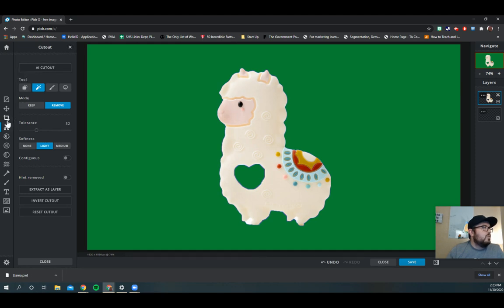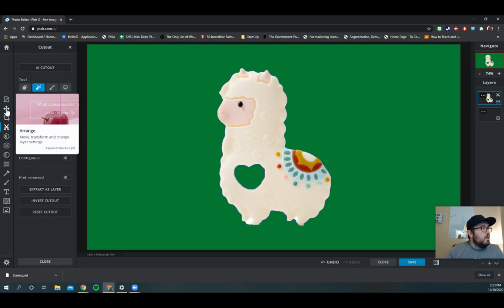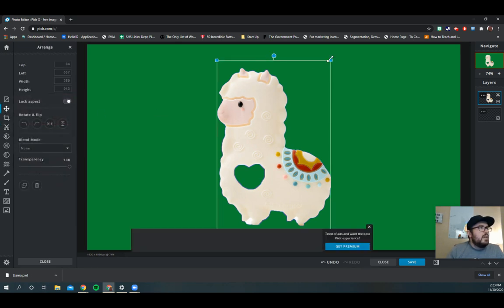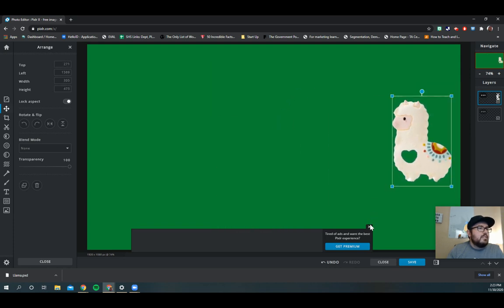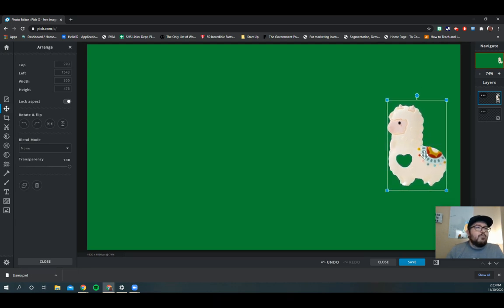We're going to go into our arrange tool, which is the two arrows pointing different directions. And I want to shrink this guy down a little bit, kind of toss him off to the side. And close an ad. We're going to do that a few more times. And there we go. We have our first layer. We've removed the background from it. It looks beautiful. The next thing we need to do is bring in photo number 2.